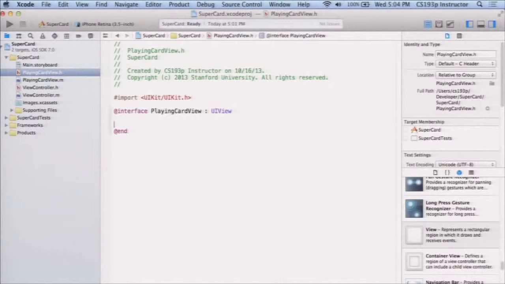Well, this playing card view needs to display a playing card, so we better have some way of specifying which card we want. Now, some of you might say, oh, great, let's use playing card star, because playing card star's got everything we need. But again, I don't want to tie this generic reusable view to that model.